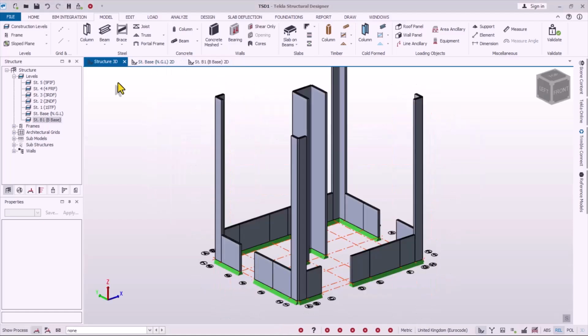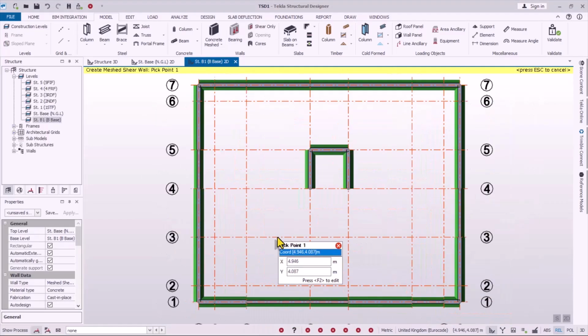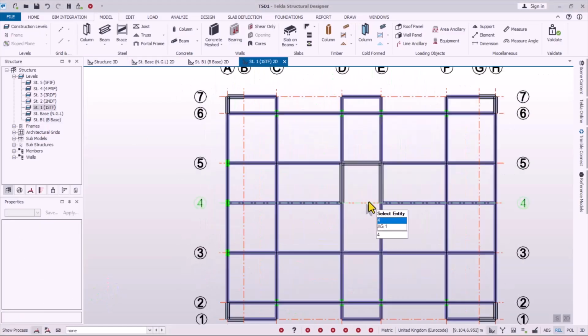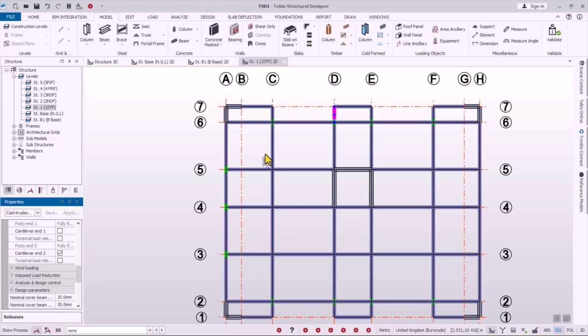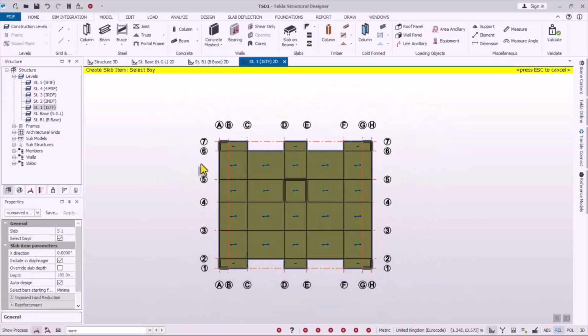Mastering Tekla basement design with advanced techniques is a step-by-step video that will teach you in detail how to model a building with a basement properly using Tekla Structural Designer. Stay connected as we dive right into the presentation.